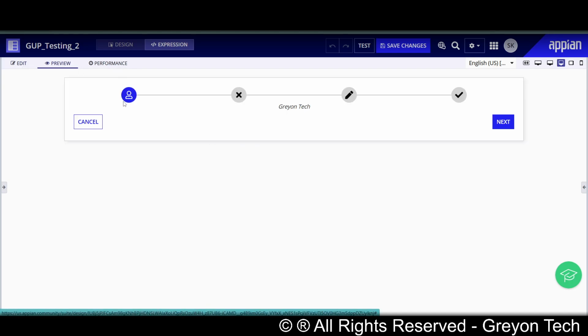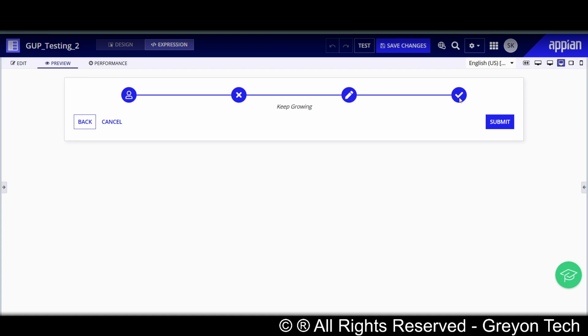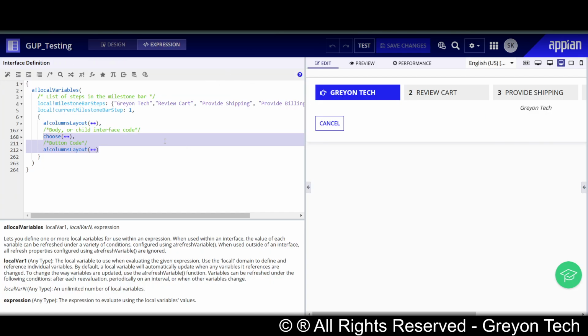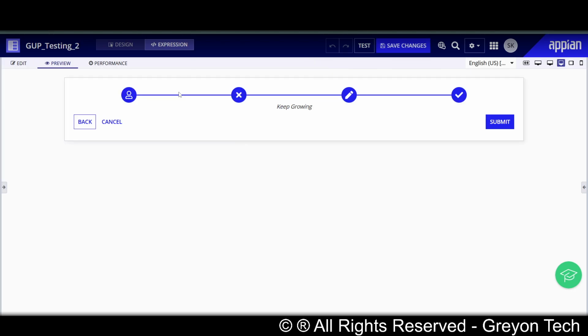As you can see, you are at the current step right now. In the current step, this is the first body. This is the first code that will be used by the choose function. When you click on next, this is the next step. When you click on next, then it is the next step. And when you click on next, it is the final submit. So with this, we learned that the same logic of the actual milestone can be utilized in different ways.